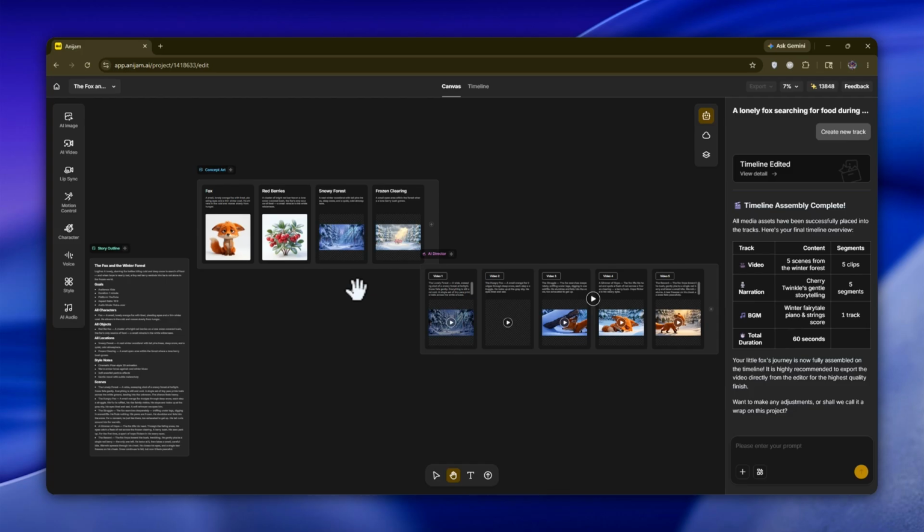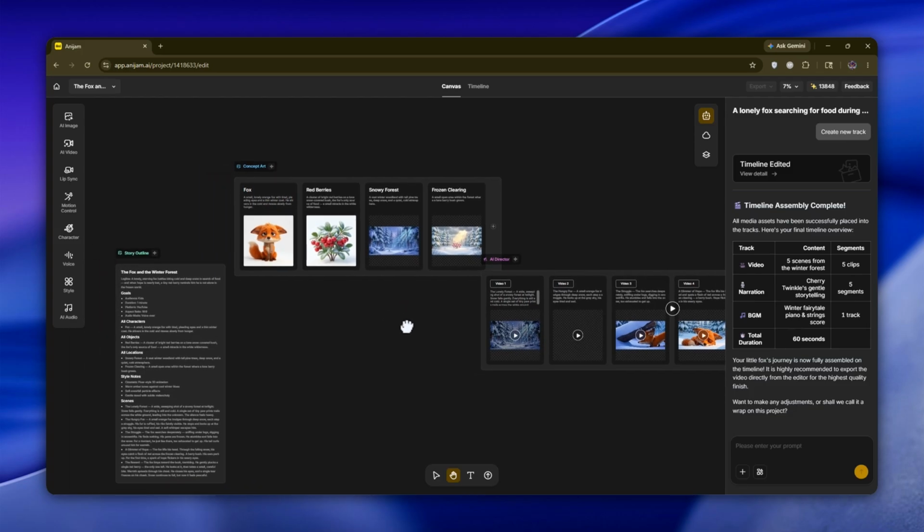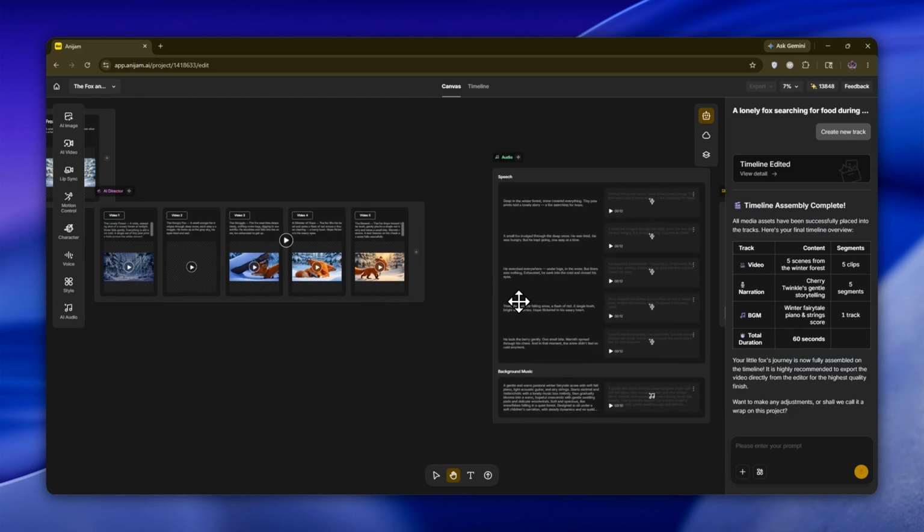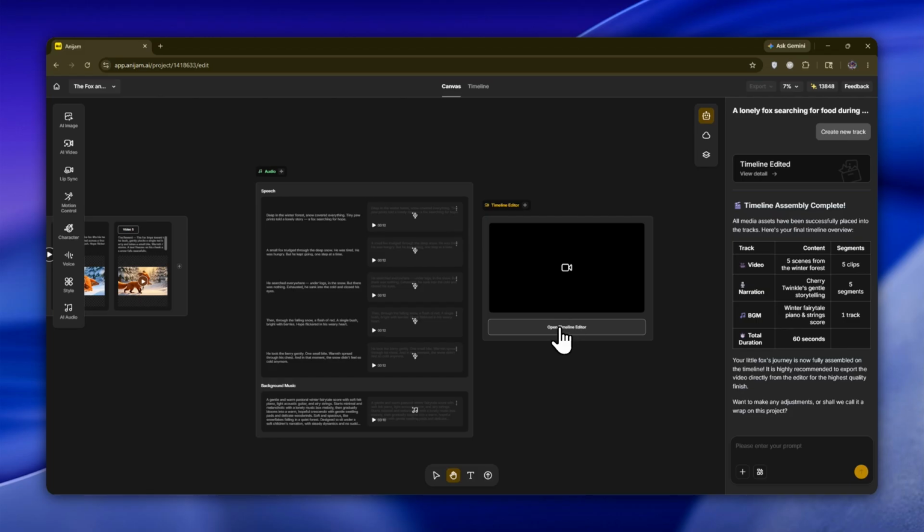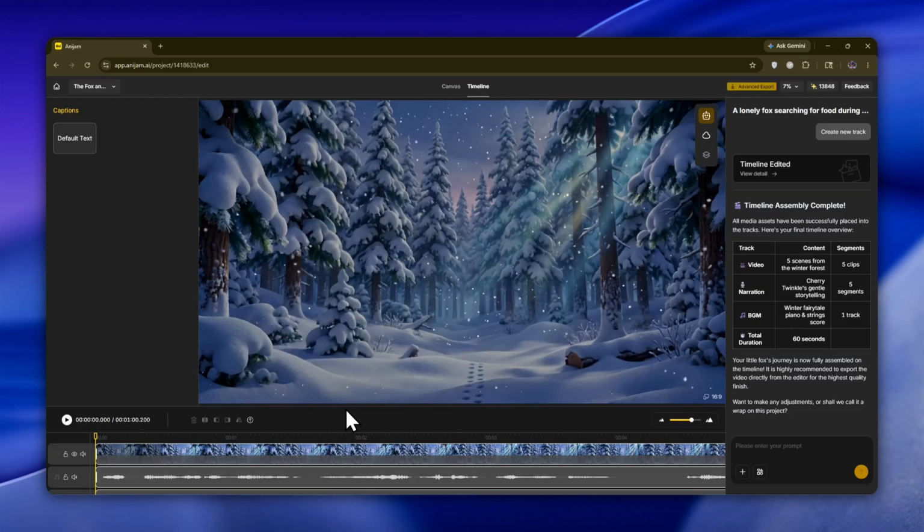This is probably one of the easiest ways to start. And the fact that Anijam works on both desktop and mobile makes it even more powerful. You can literally create animated content from anywhere.